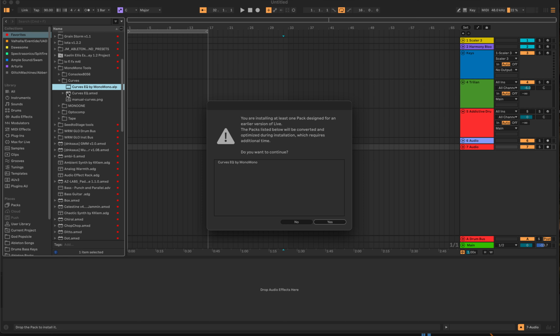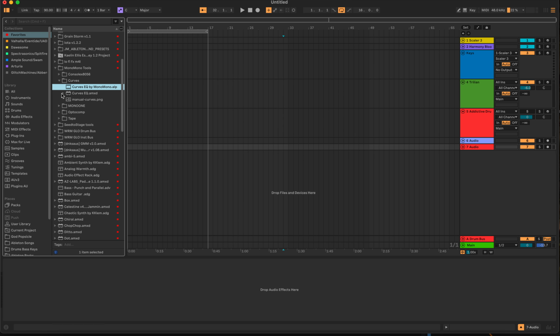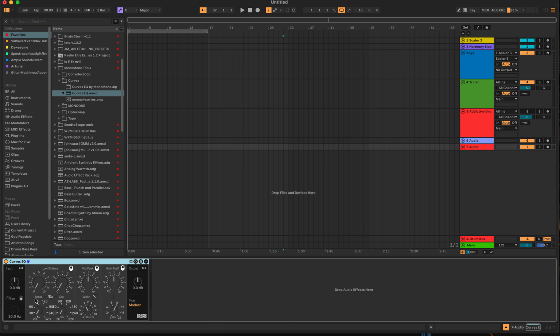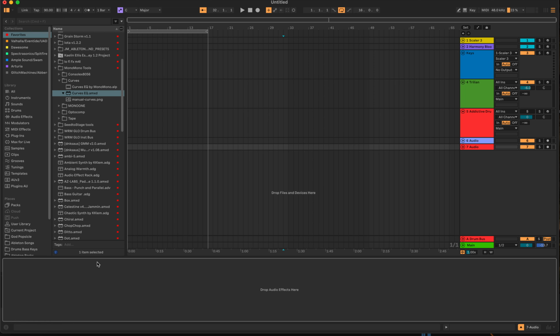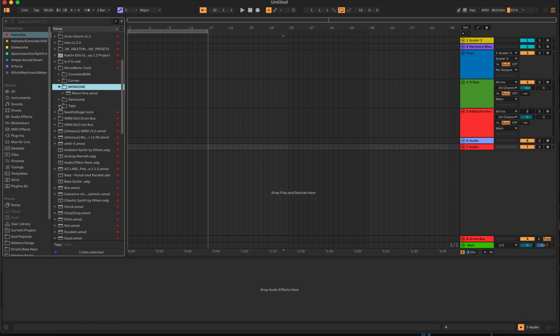Hold on, let me get that. That's not what we want. No, this one. Sorry. Curves EQ looks like this. Really good for sound shaping. You get your high shelf, everything. So these all work in the Push 3, and you can buy them.